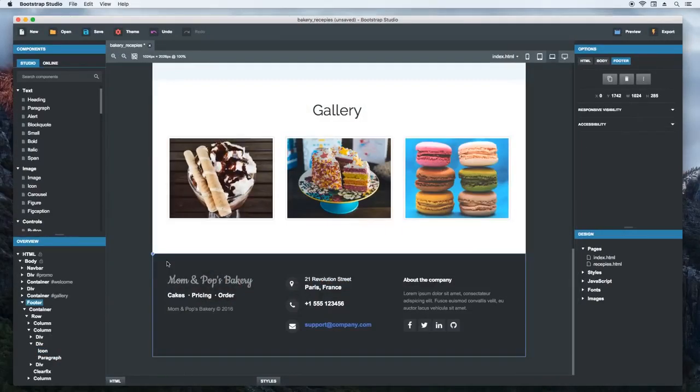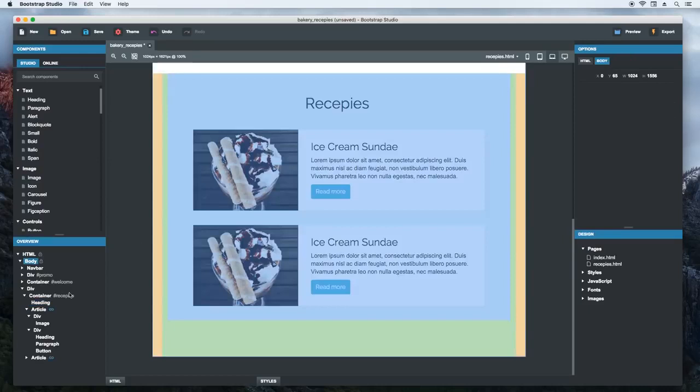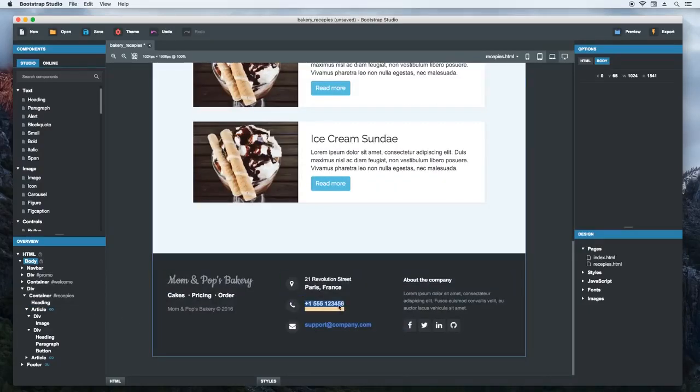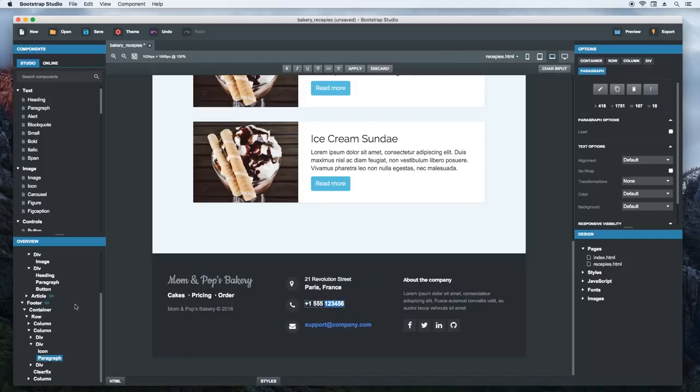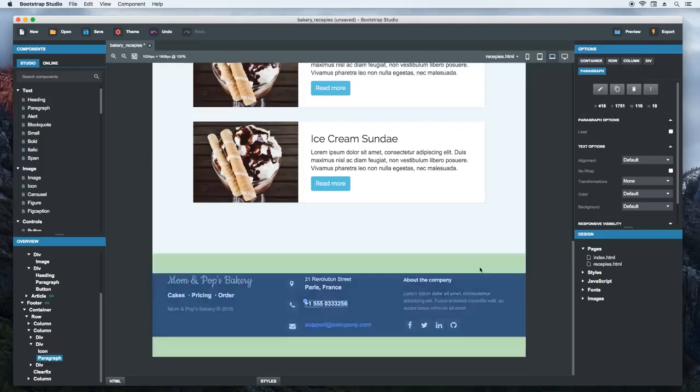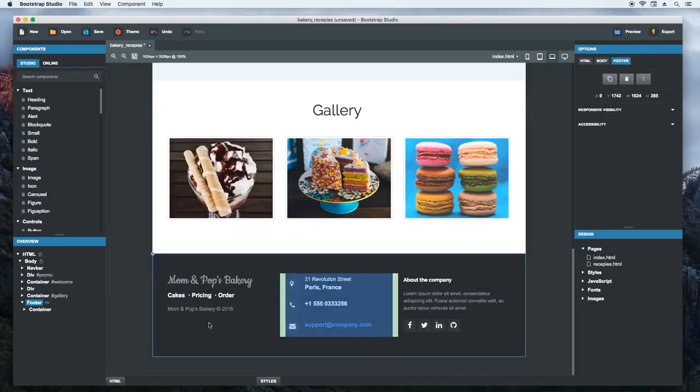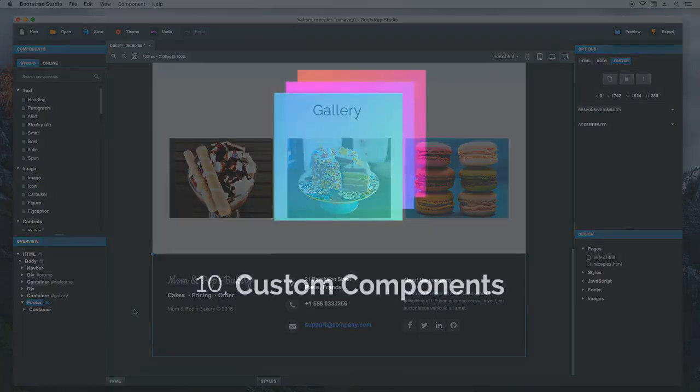Linked components also work across pages. We will copy this footer and paste it linked to the other page. Now when we update the phone number, all footers on all pages of our website are updated at the same time. Let's switch to the first page. And the new phone number is shown here as well.